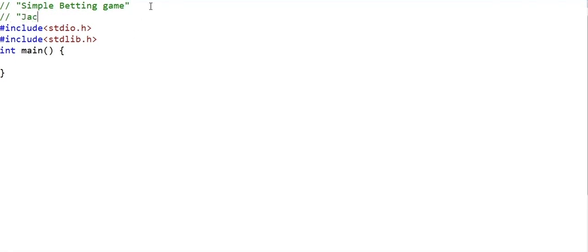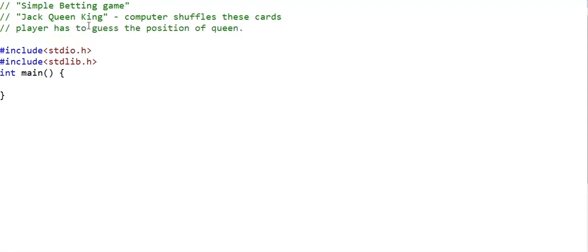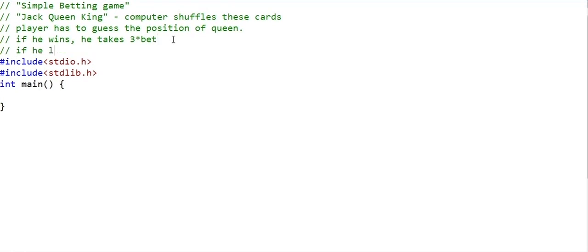In my C program here, I'm going to write a very simple betting game, and the game is that we have 3 positions and 3 cards: Jack, Queen, and King. Initially, Jack is at the 1st position, Queen is at the 2nd position, and King is at the 3rd position. And then the computer shuffles these cards so that the positions of these cards are changed, randomized, and now the player has to guess the position of the Queen. He has to bet some amount of money, let's say it's virtual cash, and if he wins, if he guesses the position of Queen correctly, he takes away 3 times the amount that he had bet, and if he loses, he simply loses the bet amount.